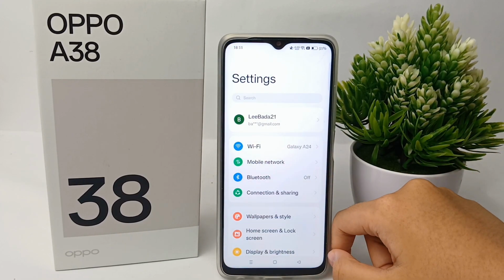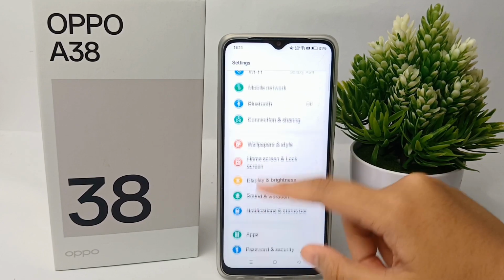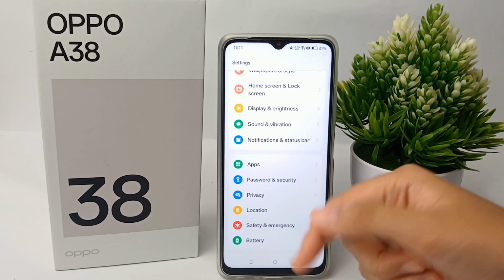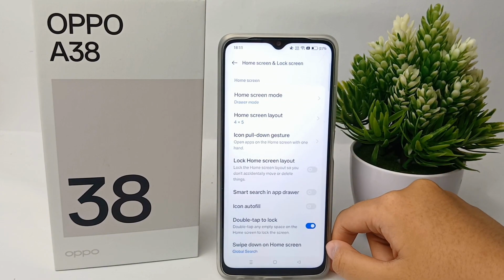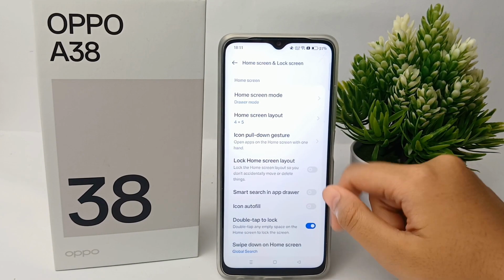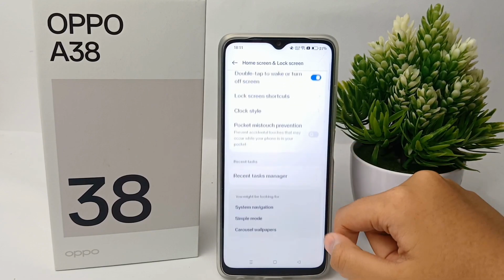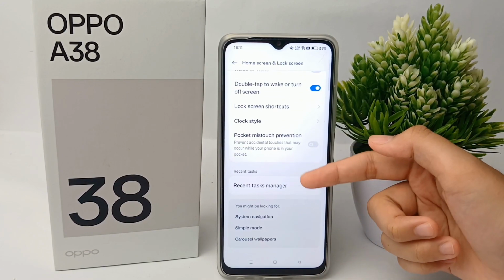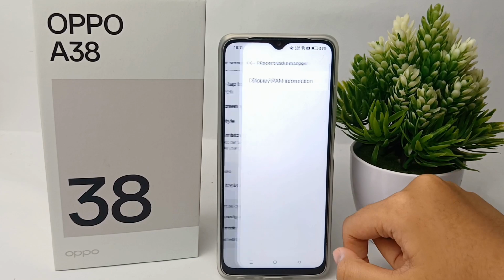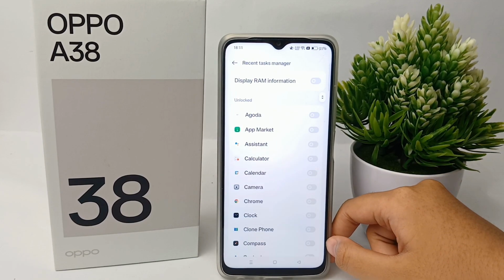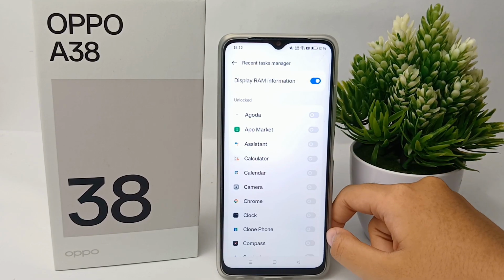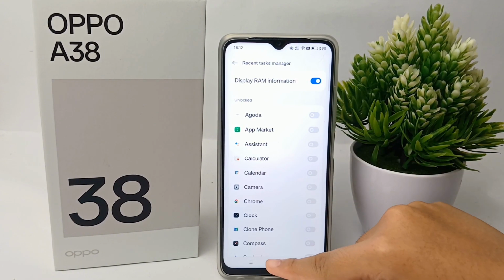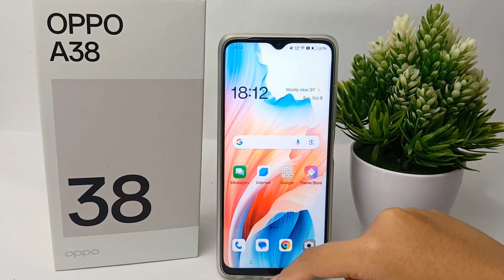Okay, first you can go to the settings menu, and then over here you can scroll down and go to home screen and lock screen. And over that you can scroll down and go to recent task manager. You can click on it, and then you can activate display RAM information on recent task. Okay, when you're done, now let's check together.